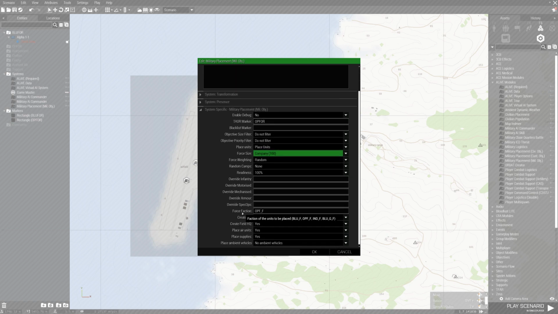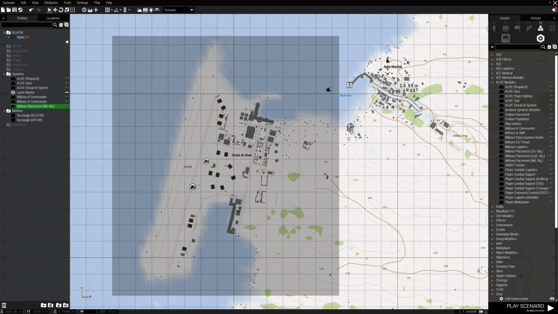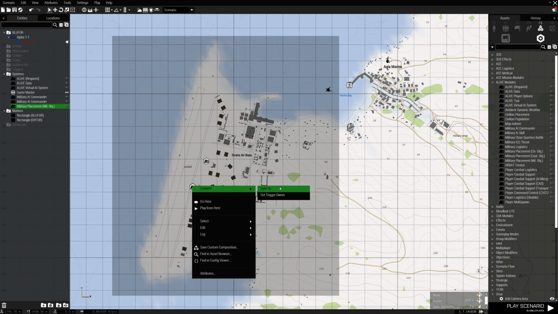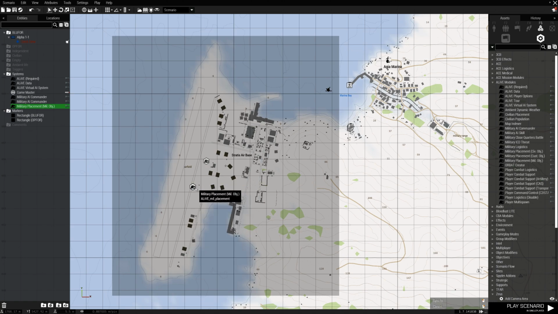And then here is the faction of units that are going to be spawned. And we're using op4, so that's appropriate. And as you can see, there are cool little other things here which you can really look at yourself and customize. Do you want supplies to be placed, random supplies? Let's put some low ambient vehicles in there as well. Hit OK. Now, in order for these things to know about each other, we need to sync the military placement objective over to the AI commander.